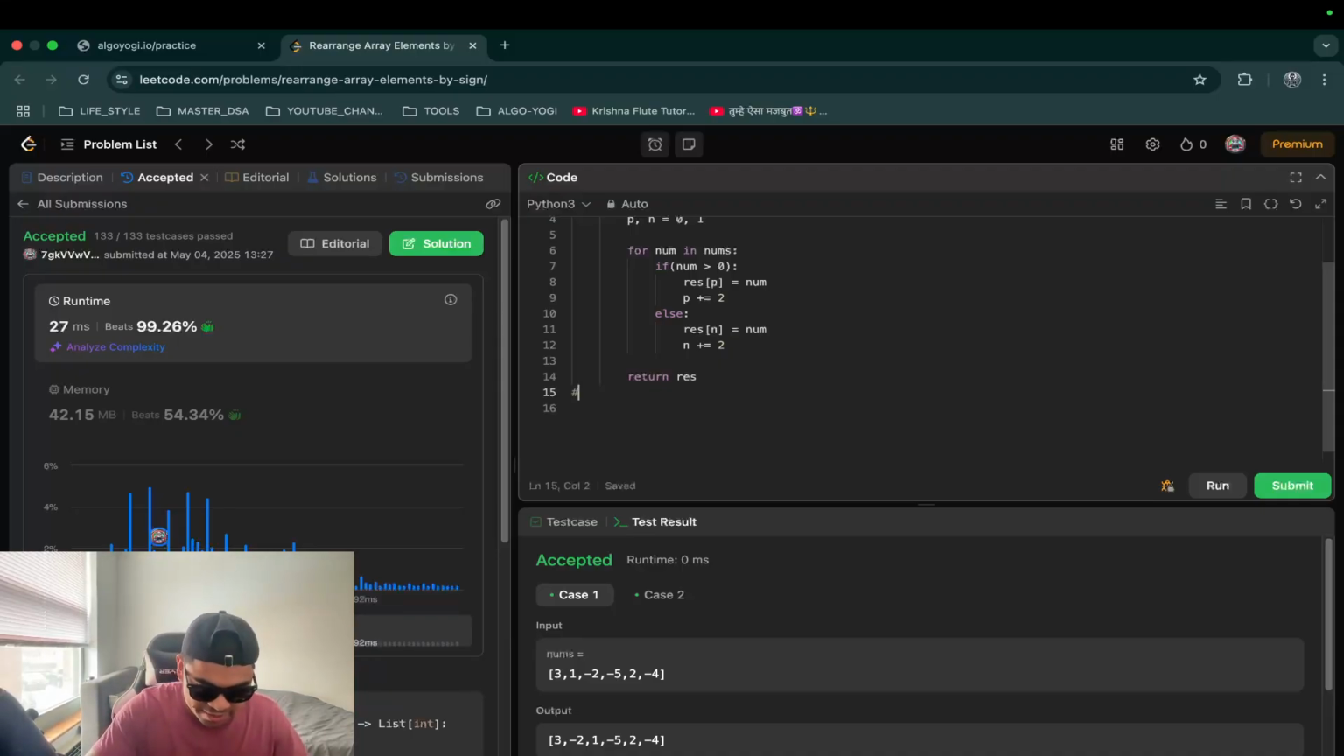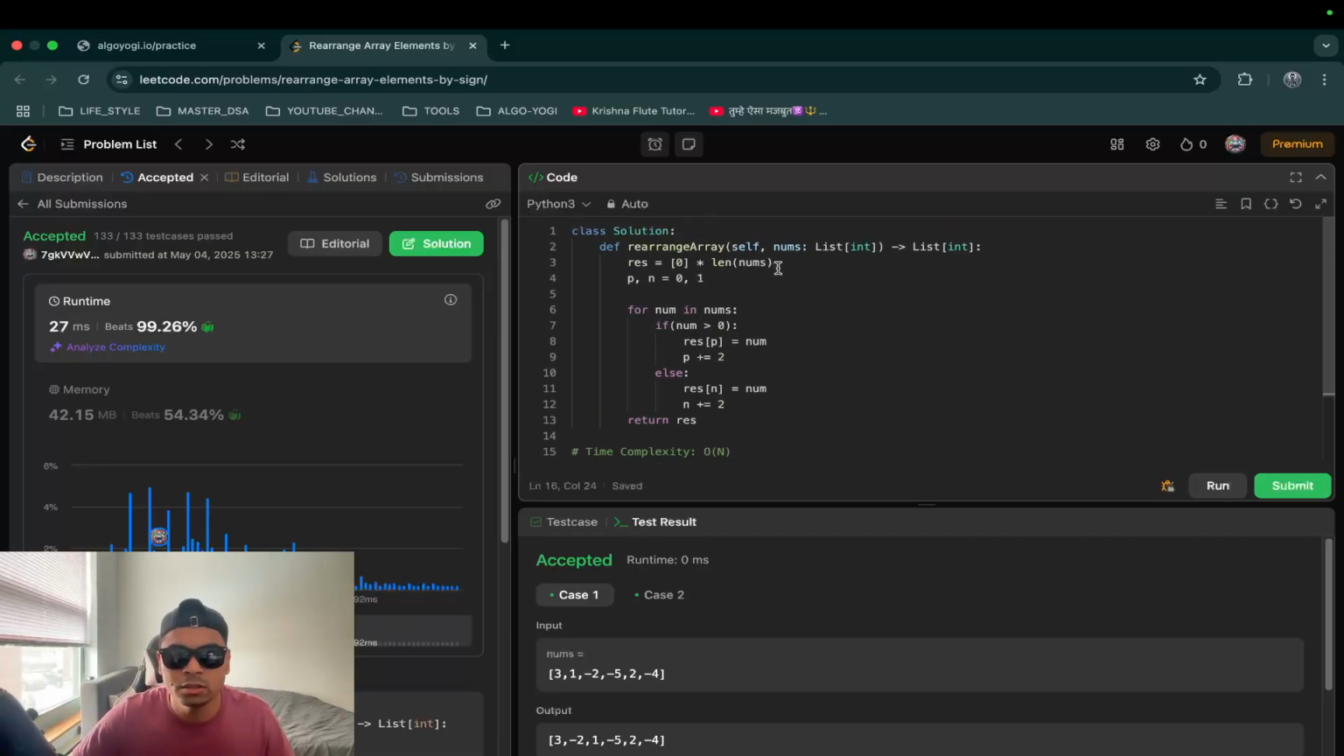All right, time complexity. Oh my god, I'm so hungry. Time complexity would be big O of n, because you are iterating over nums. Nums is of length n. Space complexity will be big O of n also, because you are storing into result.